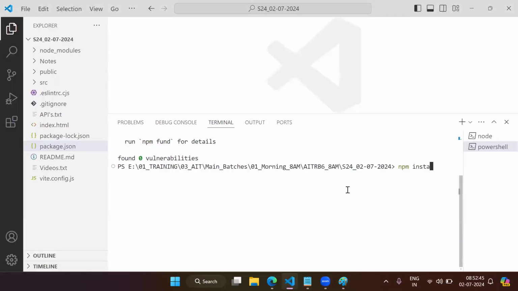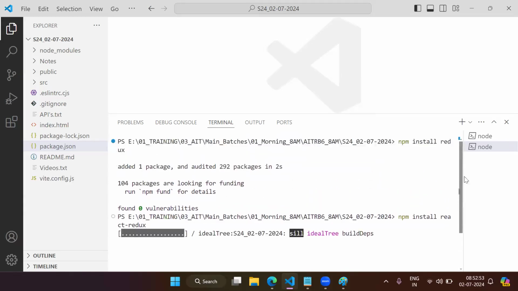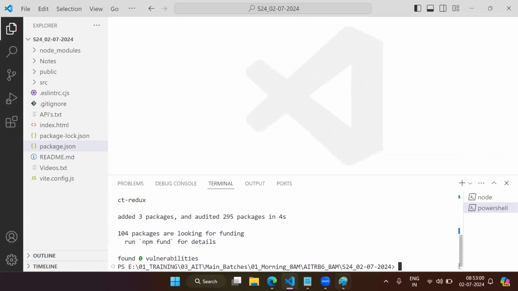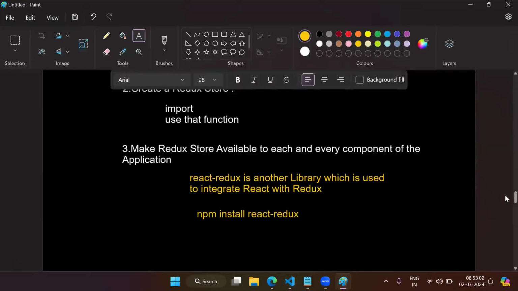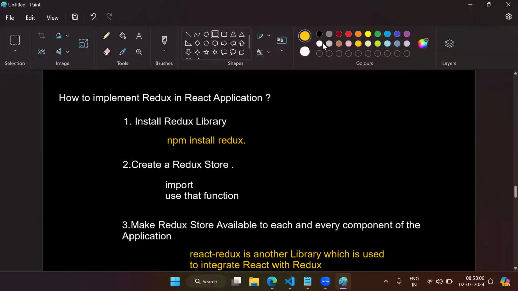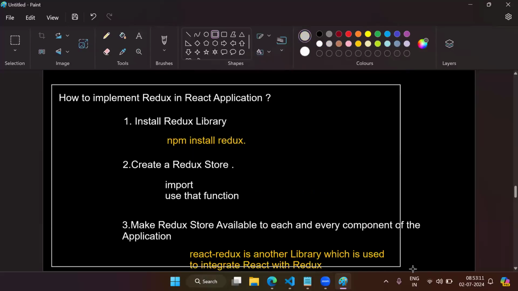npm install react-redux. So right now we require these two libraries to work with Redux. That is the Redux library, plus we require React Redux. In tomorrow's session, freshly, I will explain how to implement this Redux.